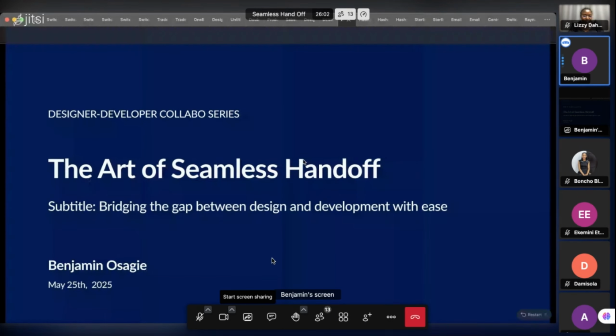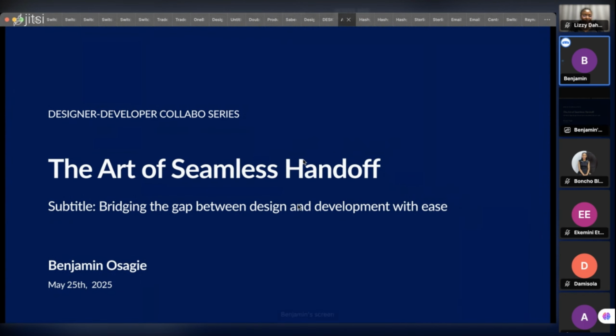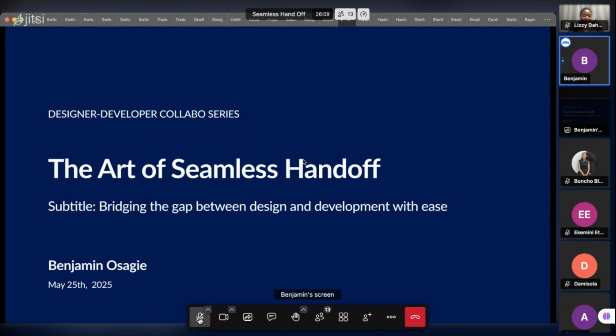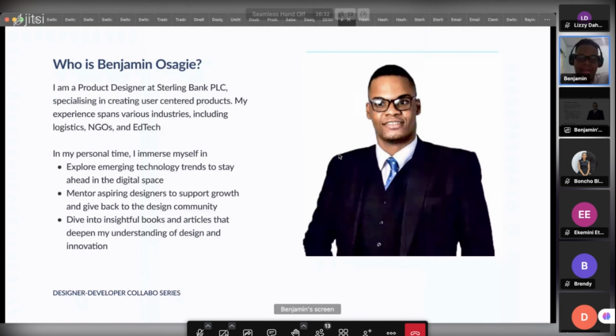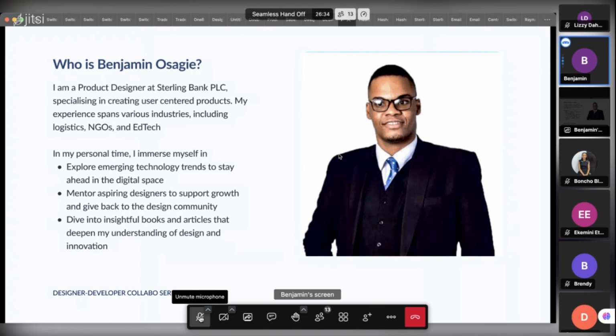Welcome to today's session, the art of seamless handoff. I don't know if you can see my screen. Am I sharing already? Okay. The topic is the art of seamless handoff, and I added a little subtitle: bridging the gap between design and development with ease. Elizabeth already introduced me, so I don't need to introduce myself again. Let's move ahead.